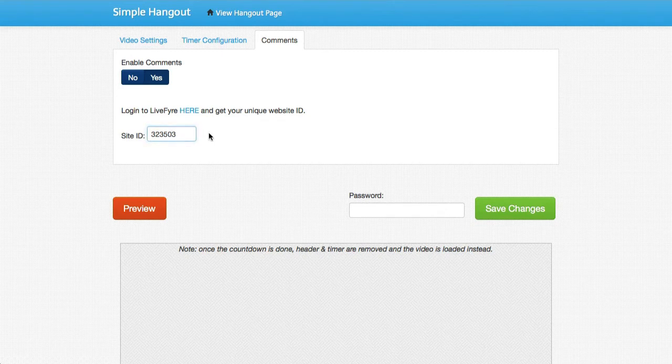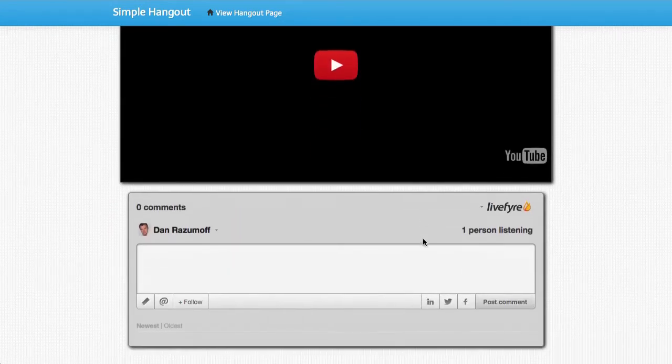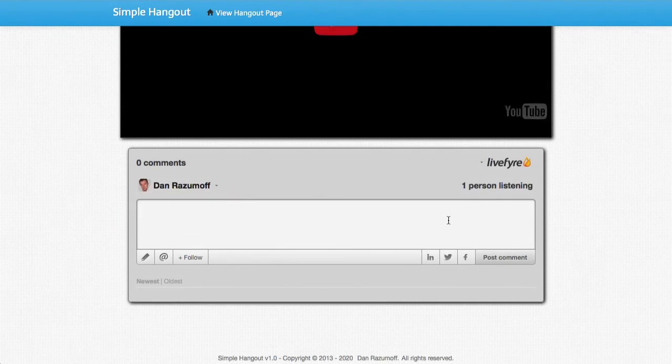If I'm installing this for you, I will get this completed for you. Very simple. You just log in, add your URL to the domain, you get the site number, you just put it in here, click Save Changes. That's it. Now, in the preview, you can see there are your comments.